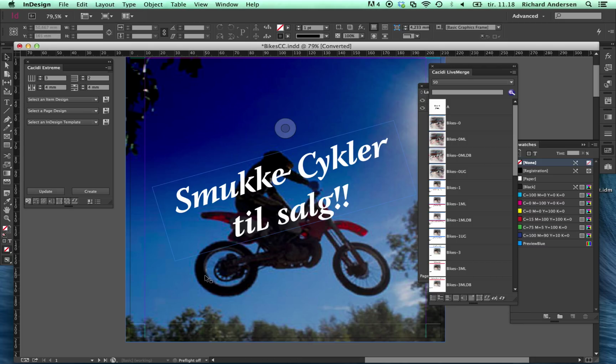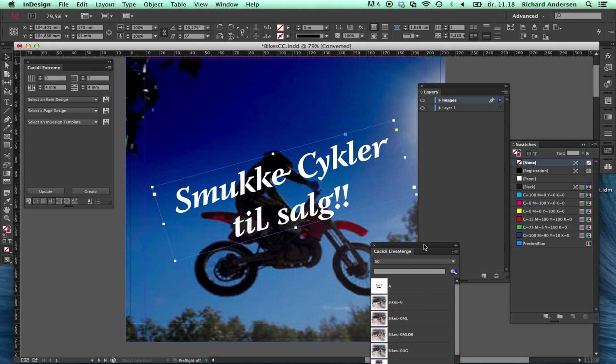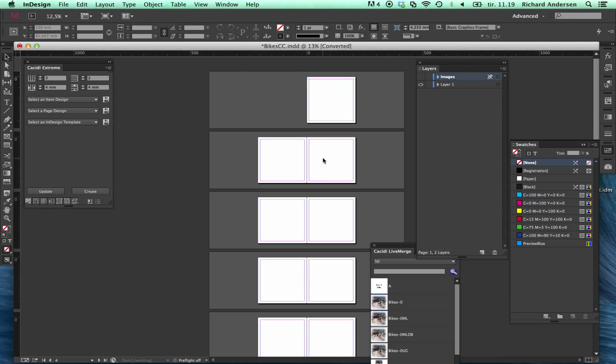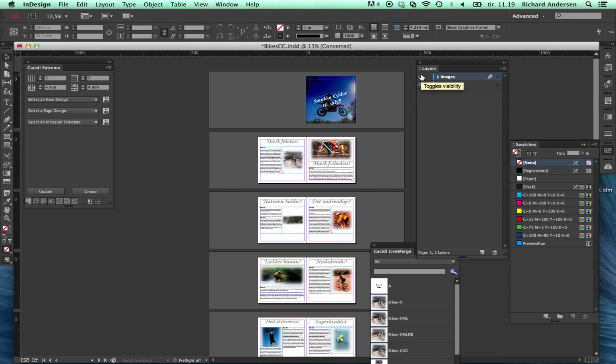The next short demo I will show you is how we can have this document created on one layer in InDesign become a multi-language document. First of all, you should take a look at this. I have created everything on my image layer. So what I will do is change the order of the layers.